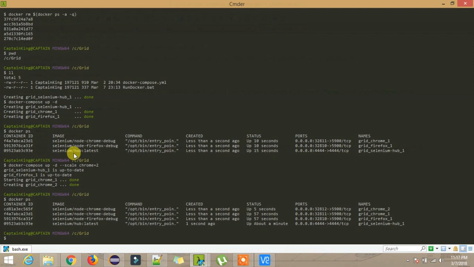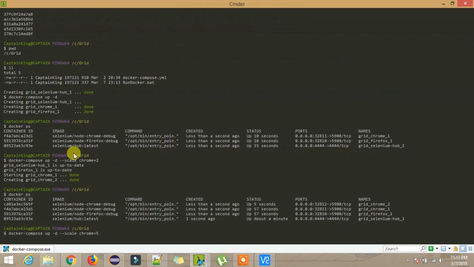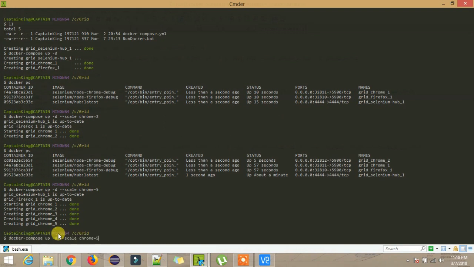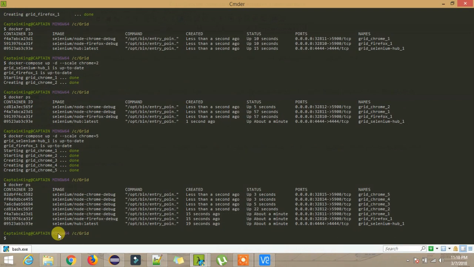Docker ps, 2. Now if you want 5 nodes of it, no issues, just change it here. So 2 are already there, so this will start another 3. Even if I do docker ps here, you'll be able to see all are connected to different ports. So I don't have to think about which ports are available and which are not. Everything has been handled via docker automatically.